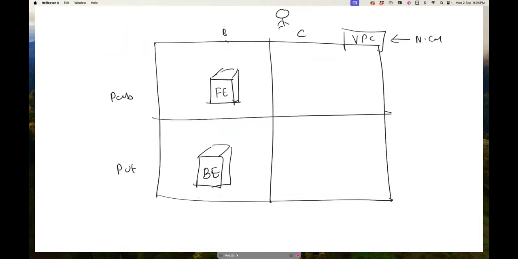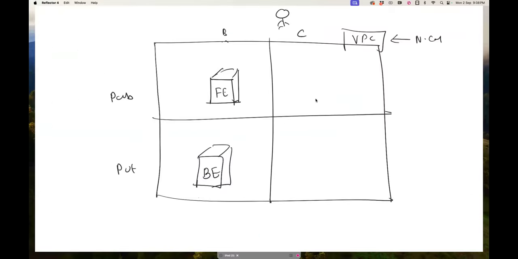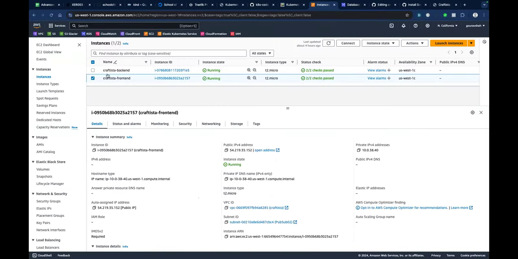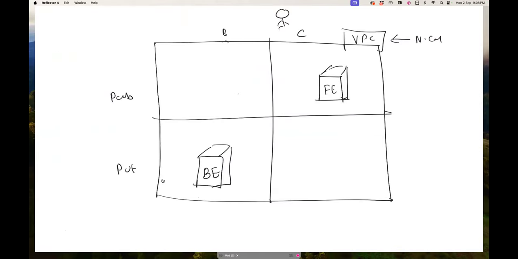In fact, I have created an Ubuntu server. I will show you what I have. This frontend is running in my public subnet 2 right here. Backend has been created and is running in the private subnet. You can see that possibly from here. This is my private subnet and this is my public subnet. This is how we have it.